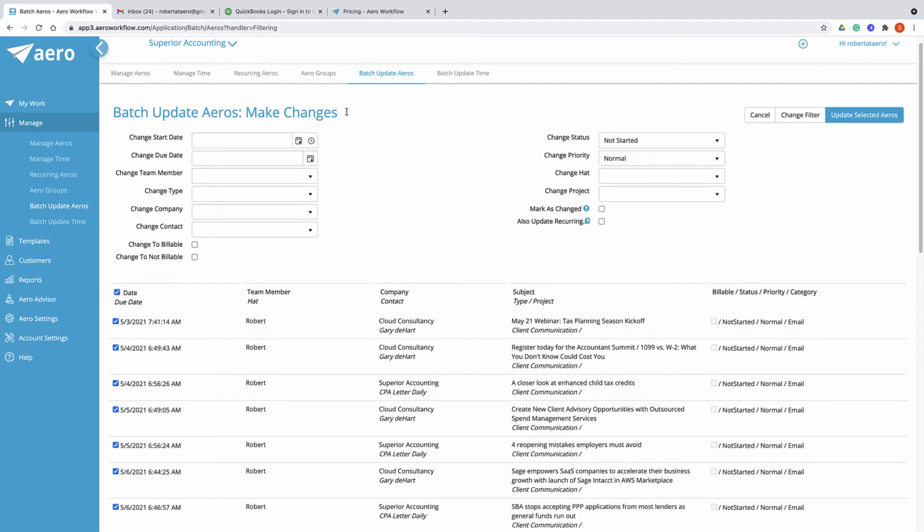This top section is where you choose the edits that you want to make to this list of arrows. So what I want to do is change the status of these emails to completed or canceled. Completed arrows stay in the customer arrows list in the customer history. Canceled arrows will be hidden from almost all lists and reports unless you specifically search for canceled.